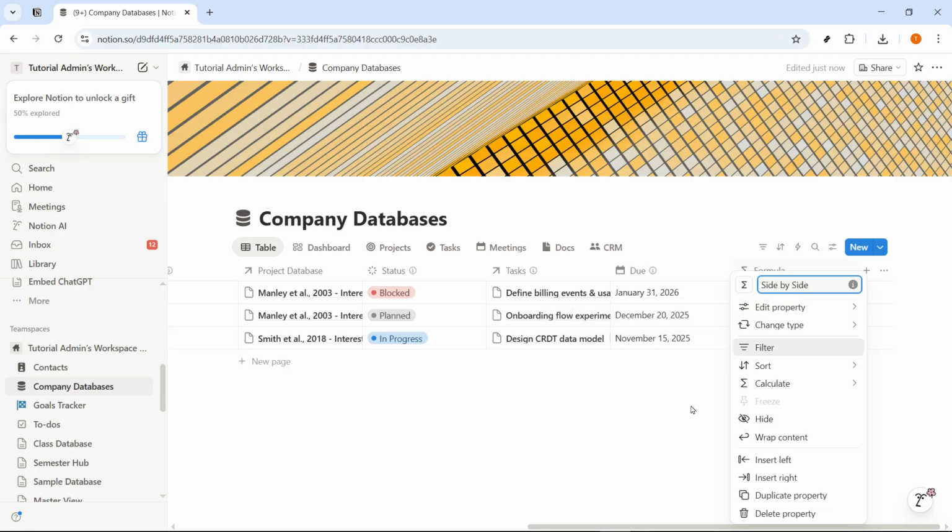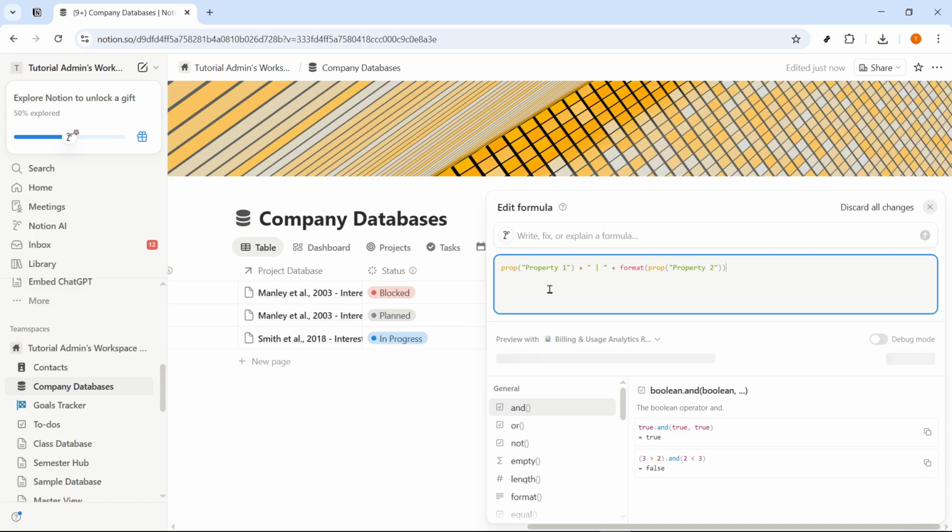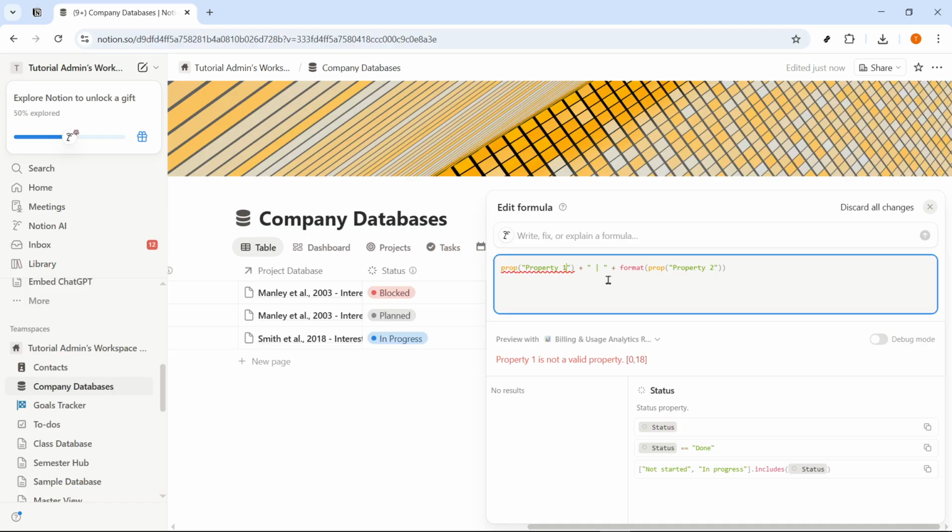Now, click inside a cell under that new Formula column. This opens the Edit Formula window. This is where you'll build the expression that joins two properties together. If you want to combine a text property and a number property, enter the formula like this: prop("Property 1") + " | " + format(prop("Property 2")).